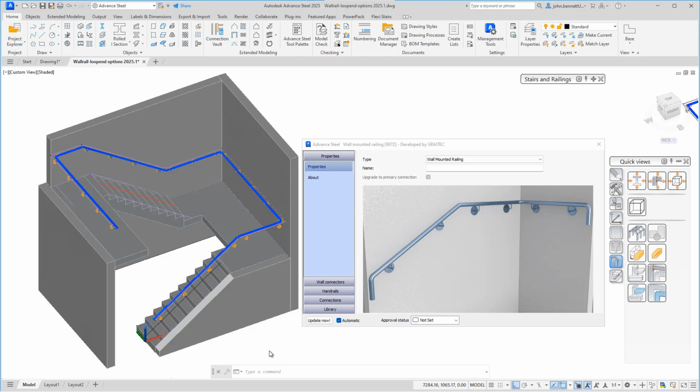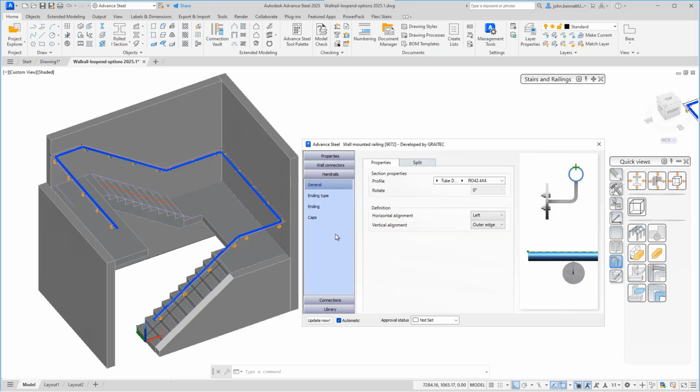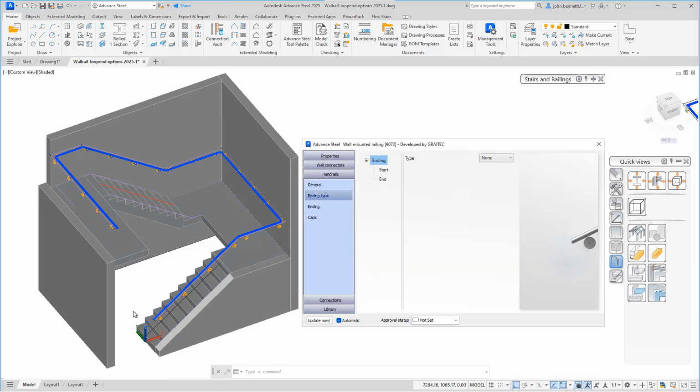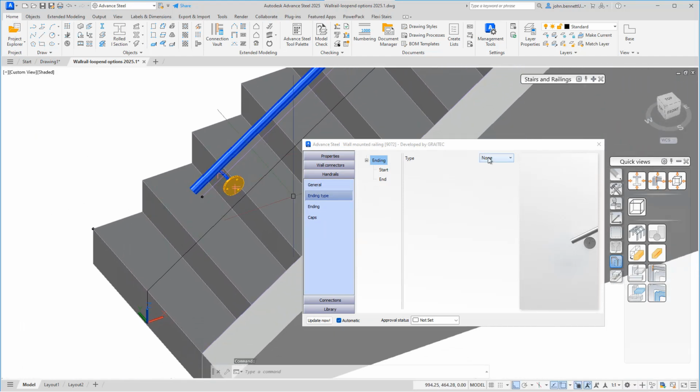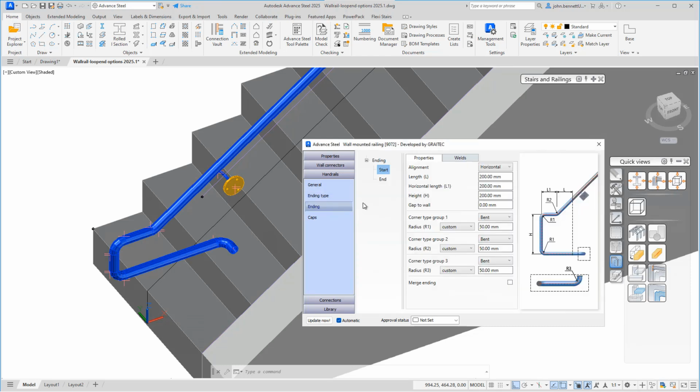So in the PowerPack for Advanced Steel, we're taking a look at our wall rail macro, and in particular, we're going to start looking at our ending types. We've made some changes to how this works for the loop end arrangement. I'm just coming into the ending type, and I'm setting this for both ends of the rail. By default, when I change to the ending subpage, you'll see that the corner grouping here has changed in this version, and we now have an option to introduce a mitre as well as a bent element.